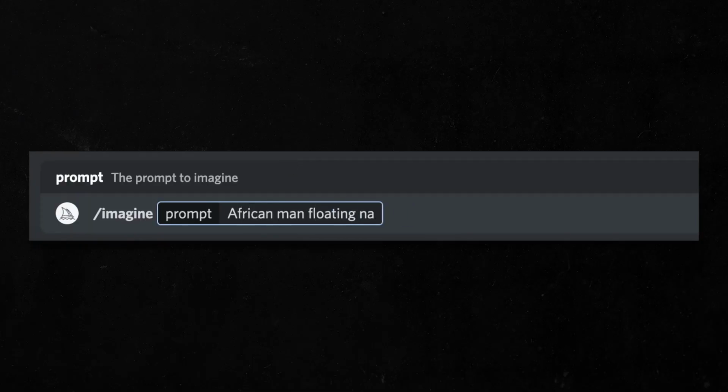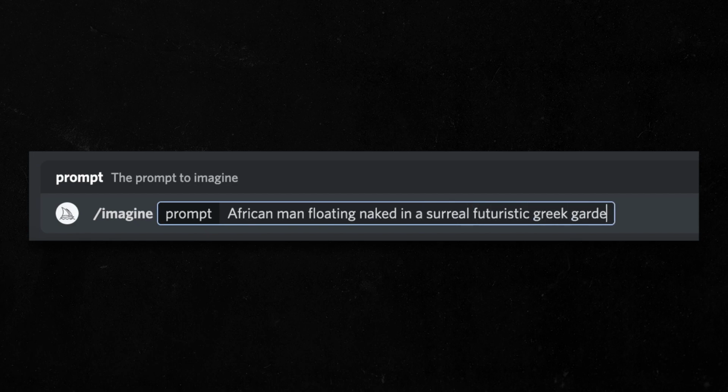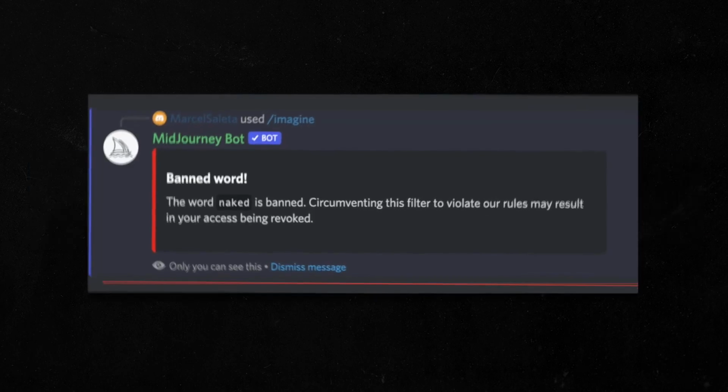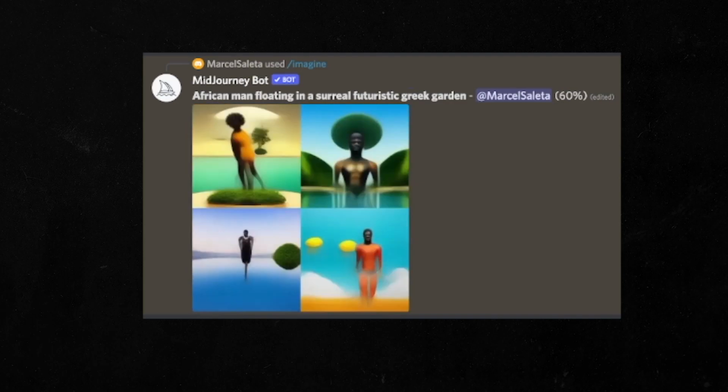And let's just say African man floating naked in a surreal futuristic Greek garden. Oh, and okay, we cannot use the word naked here. So let's remove the word naked and send it again. Let's wait for it to load.